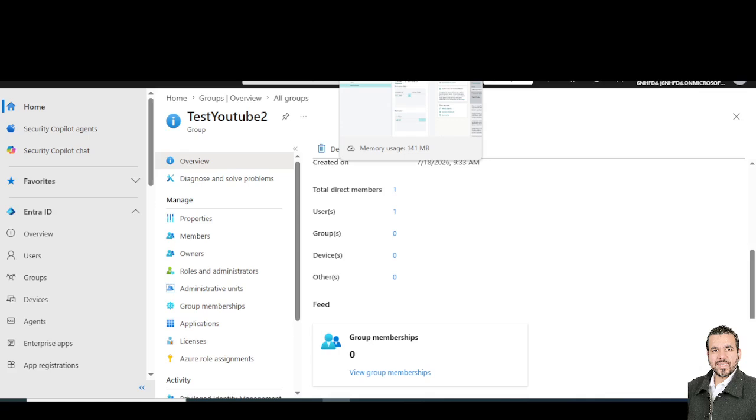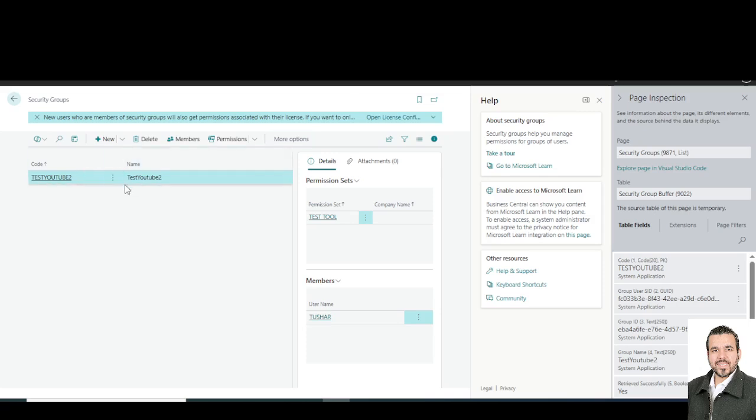I came across this thing with Business Central. Microsoft has brought a new concept which is security groups. This is how I understand the feature. You go to Microsoft Entra, create some security groups, and then these security groups will be visible in your system. Then you can grant permissions using this security group.